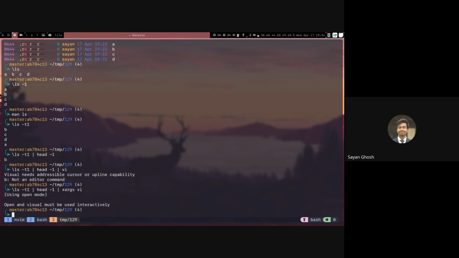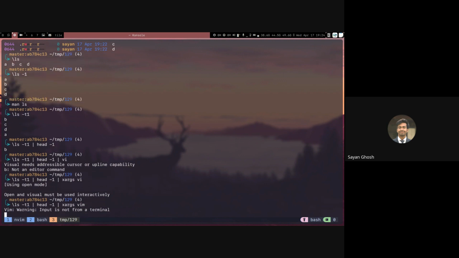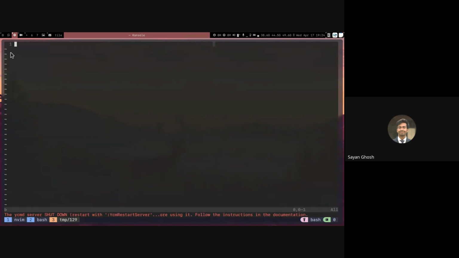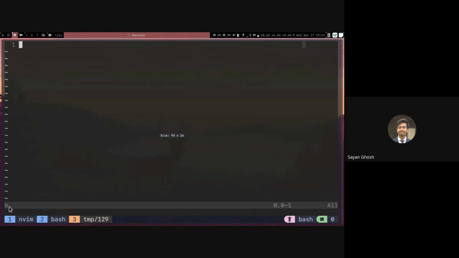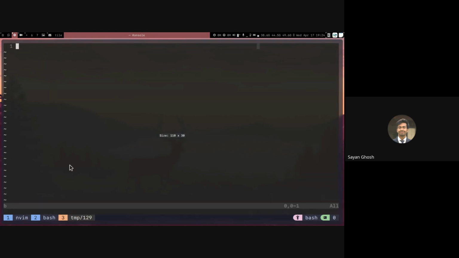Okay, let me use vim instead of vi. So now you can see that vim has opened the file b. You can see in the bottom, hopefully this is visible, that the file b has been opened. So this is the way to solve this.